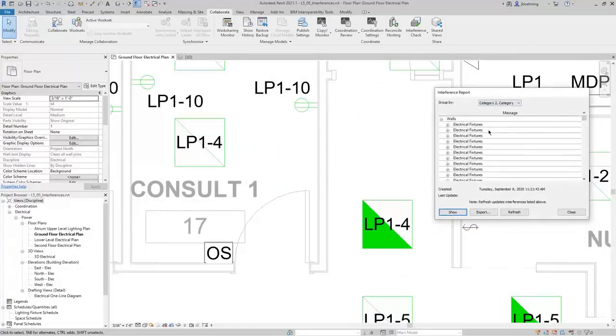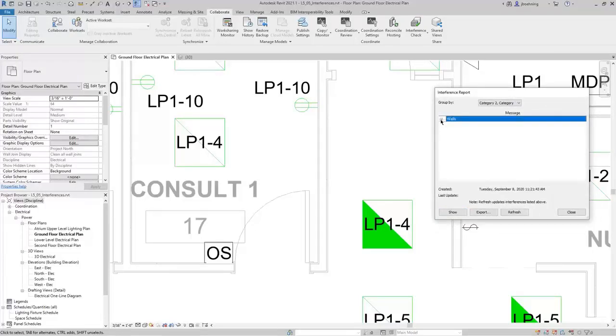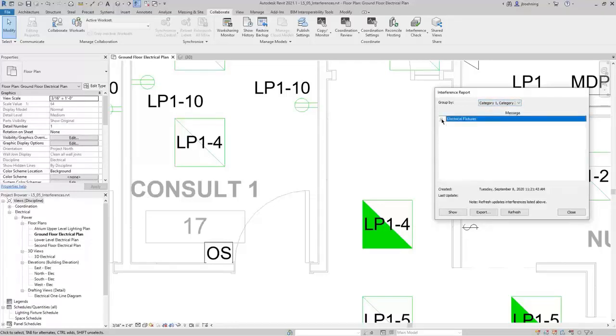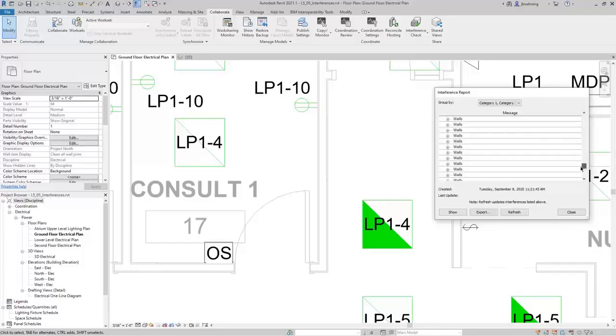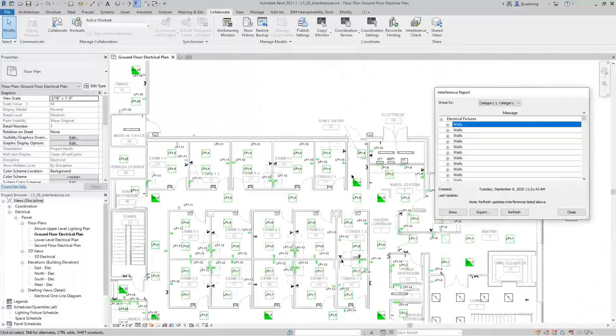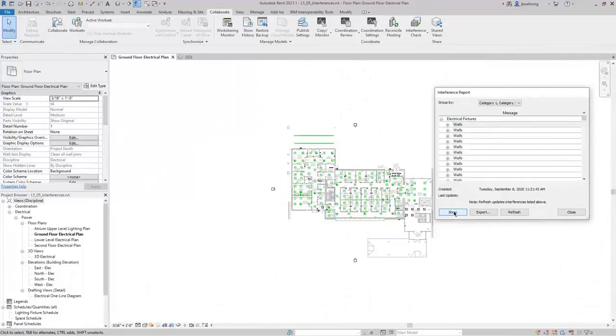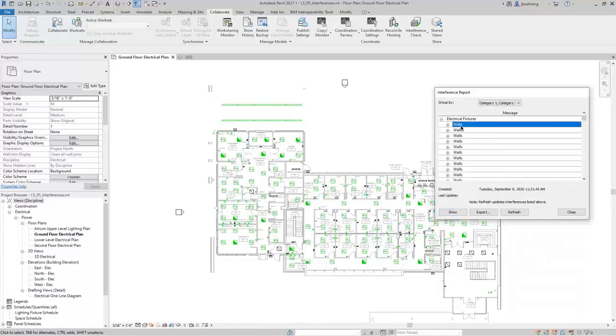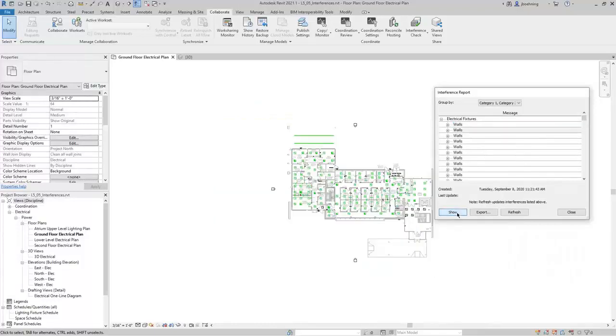Now I have another interference report, and once again, I can choose how I'm going to group it, so I'll change it back to category 1, and then I can see all the electrical fixtures that are clashing with walls. Now in some cases this may be fine, so let me select one and click Show, and sometimes it really doesn't help you much if it zooms way out.